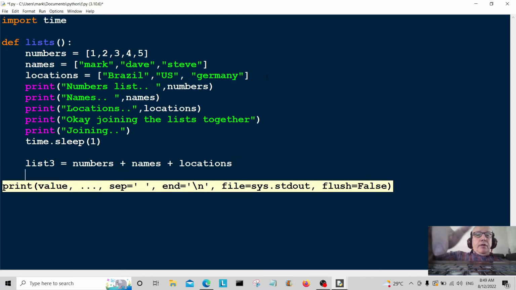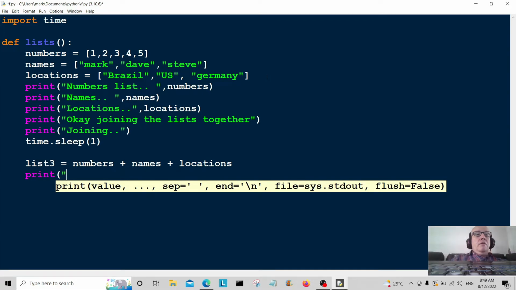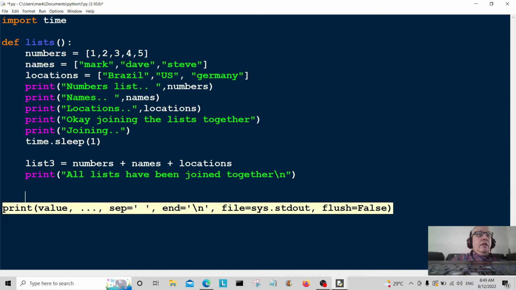Okay, print a message to the user so the user knows what's going on. So we're going to say all lists have been joined together. Okay, so we joined all the lists together.